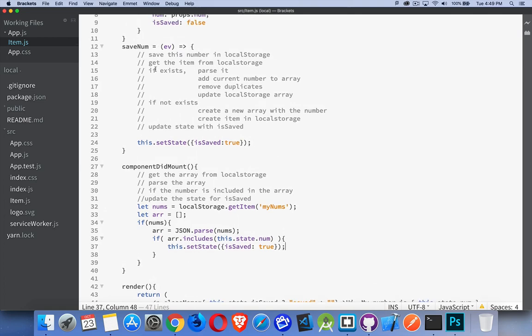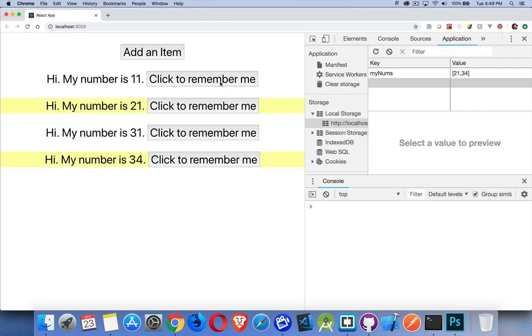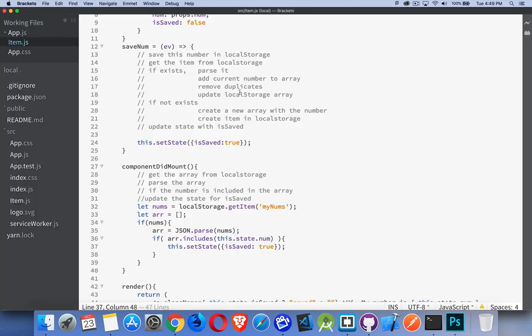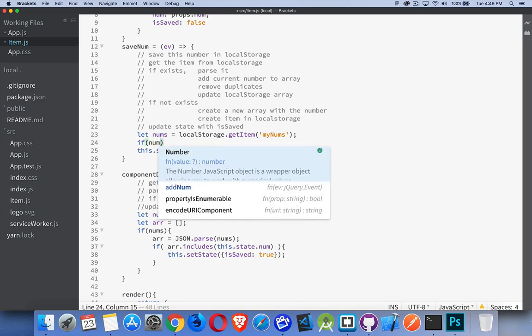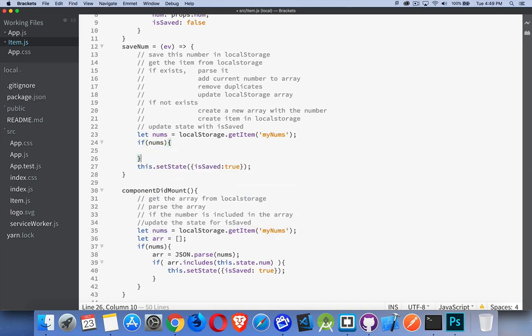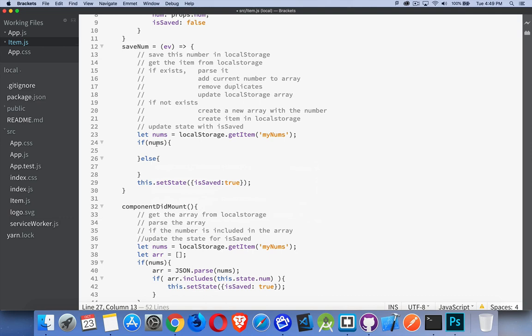Now, saveNum. When I click the button, I want to add it to local storage. So this button right here, click to remember me. When I click that, I want to be able to put the number 11 inside of here. So following our method that we have outlined, I'm going to do the same thing at the beginning. We're going to get the item, the array from local storage, if it exists. So if nums, else. If it exists, that means there is an array there. If there isn't, we need to add it. We need to create this thing.